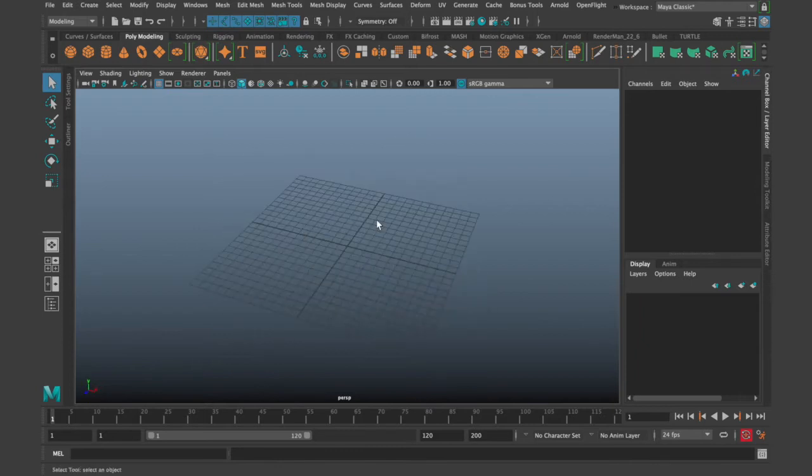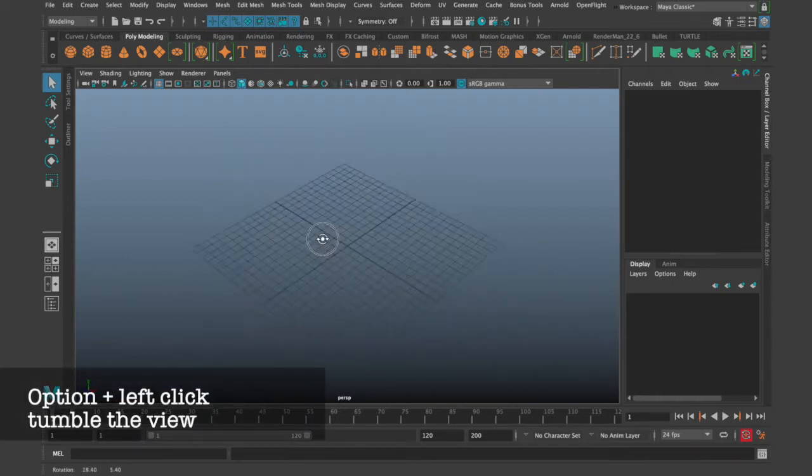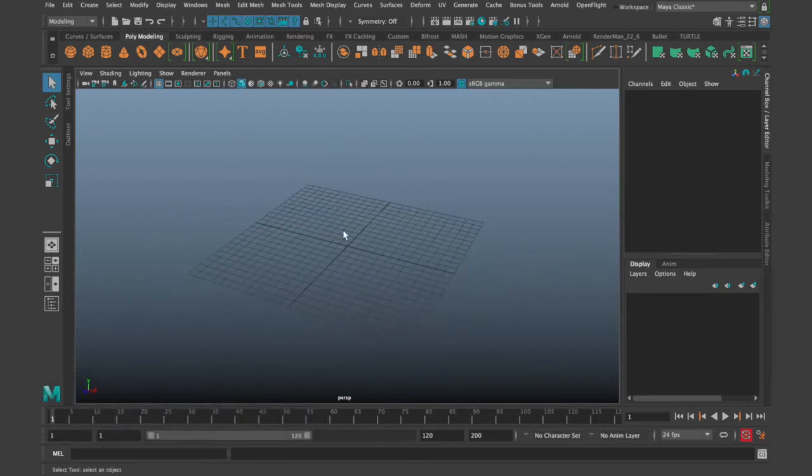So you might want to tumble around it, which is another way of saying look around, by holding Option, left clicking, and holding. You can look around the whole scene. You can zoom in or out with 2 fingers on a trackpad or by middle mouse scrolling.